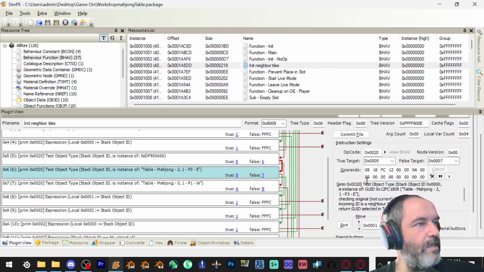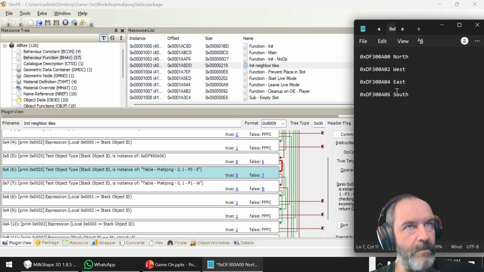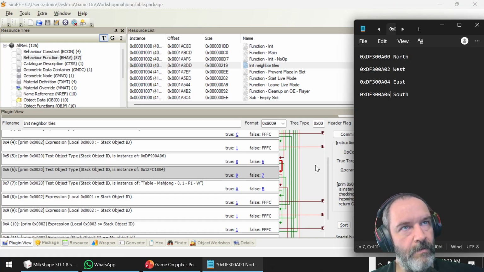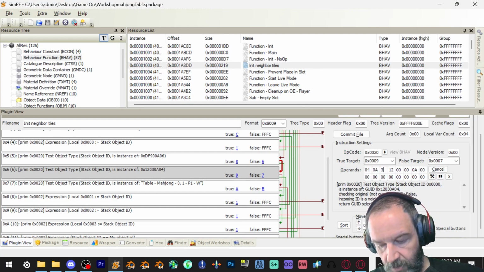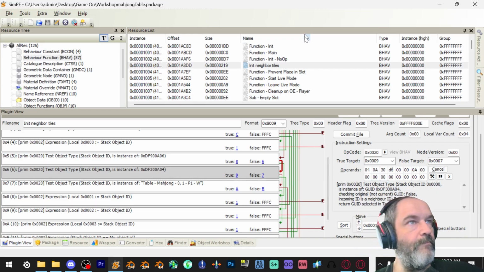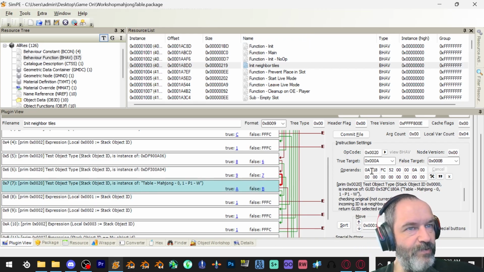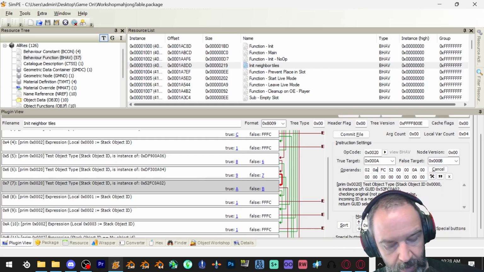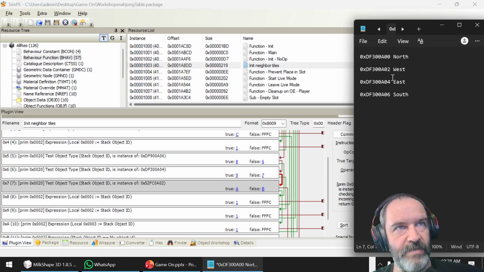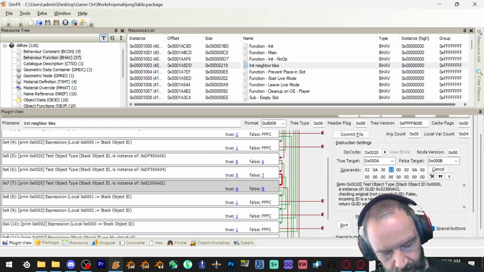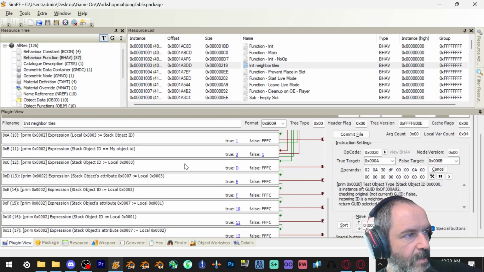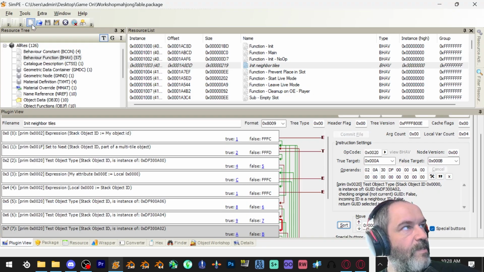Then we look for east. East is 0, 4, 0A, 3, 0, DF. And we go to west. West is 0, 2. So we go 0, 2, 0A, and then what is it? 3, 0, DF. So we check our work, and they appear to all be pointing to the correct tiles. So we commit, and we save.